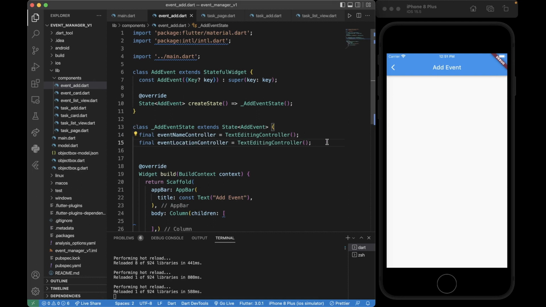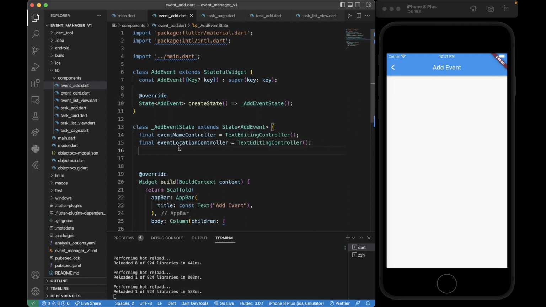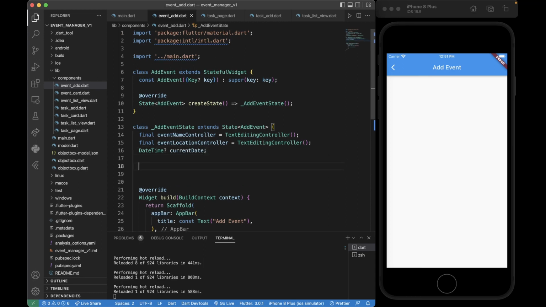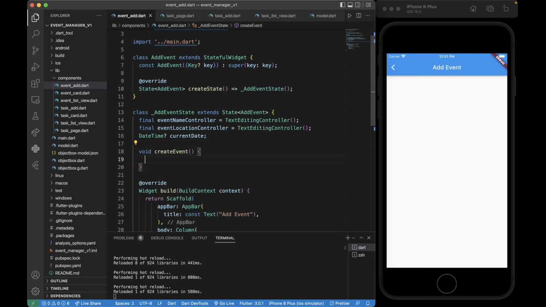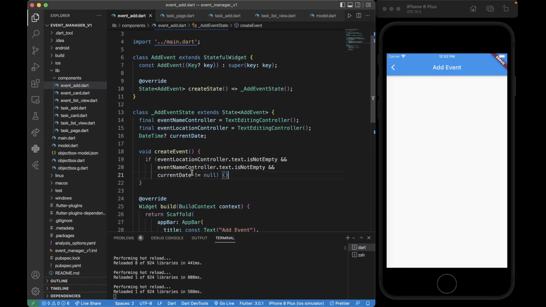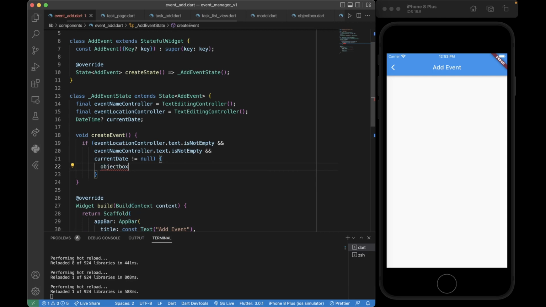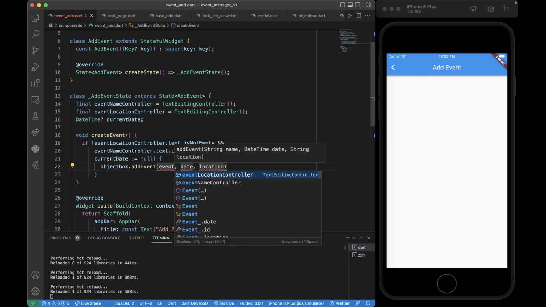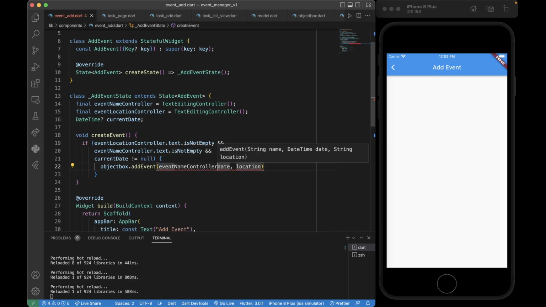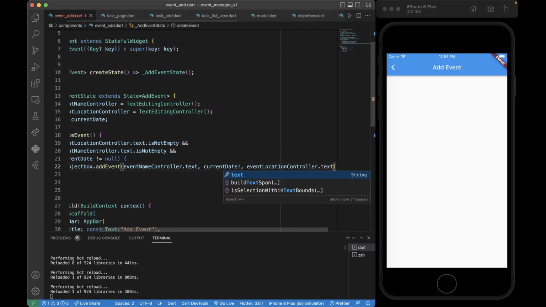We did something similar to the task add. So we're going to have an event name controller, event location controller, and something to store the current date. We can have a method called create event that checks whether all of these are not empty and makes sure that the user filled these properly. And then we're going to call the event add, or the add event method that we defined inside the ObjectBox.dart file. Then we're just going to pass both the event name, the location, as well as the current date that we will be collecting from this particular page.